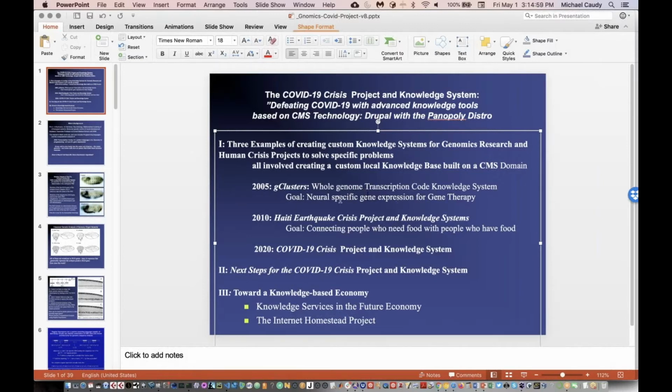So based on that kind of background, I will then present a previous crisis project that I put a lot of time and effort into in 2010 after the Haiti earthquake. And basically found that I could take the same kinds of, used a Drupal content management system with a bunch of other Drupal developers to create a very powerful data mashup, essentially, that let us get food to people who needed it and to connect them up with people who had the food. So I'll show you a bit of that. And then I'll come on to this 2020 COVID-19 crisis project and knowledge system.